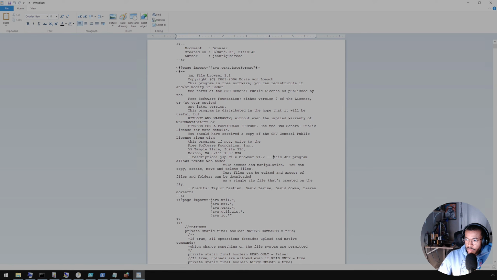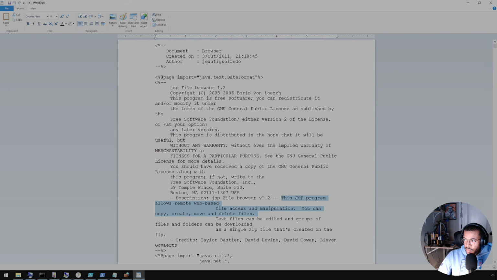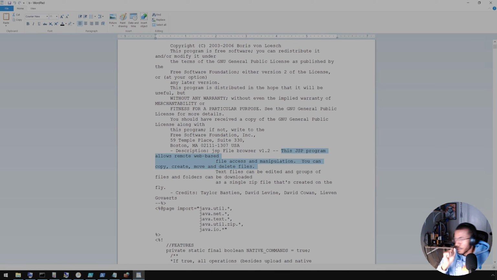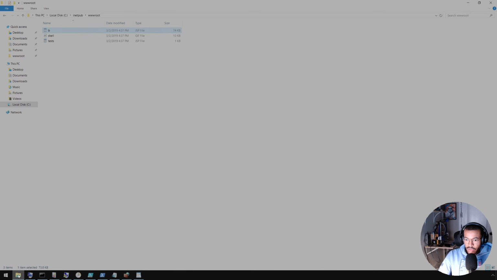All right, so we see this first file is a program. This JSP program allows remote web-based file access and manipulation. So this must be the file that was dropped after they got the shell, because you have to get a shell first, or a lot of times you would like to get a shell first. That way you can run commands on the remote host. Then we have this test.jsp.